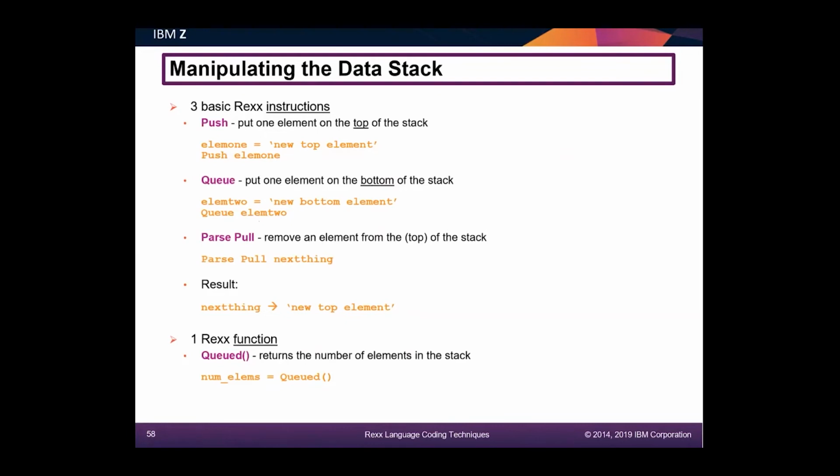And then what I typically do to pull things off of the stack is I do a parse pull. And remember, it always removes things from the top of the stack. So if I said parse pull next thing, based on the previous instructions with the push and the queue, the next thing is going to be equal to new top element because it's pulling something off of the top. Now this is the parse pull command we used earlier to pull things from the console. So the way Rexx works and the way the stack works in z/VM is when I do a pull, if there's something on the stack, I will take that first. If the stack is empty, then I will prompt on the console and wait for user input. So the pull is used for two different things.